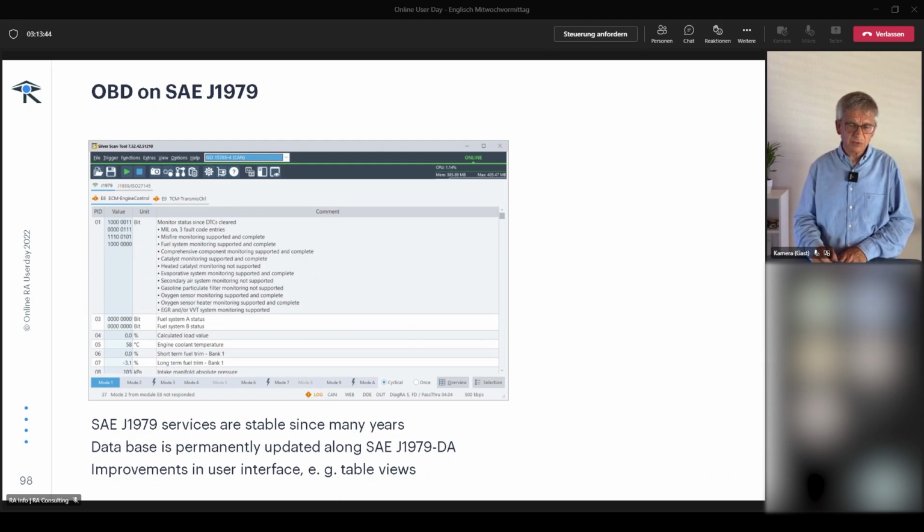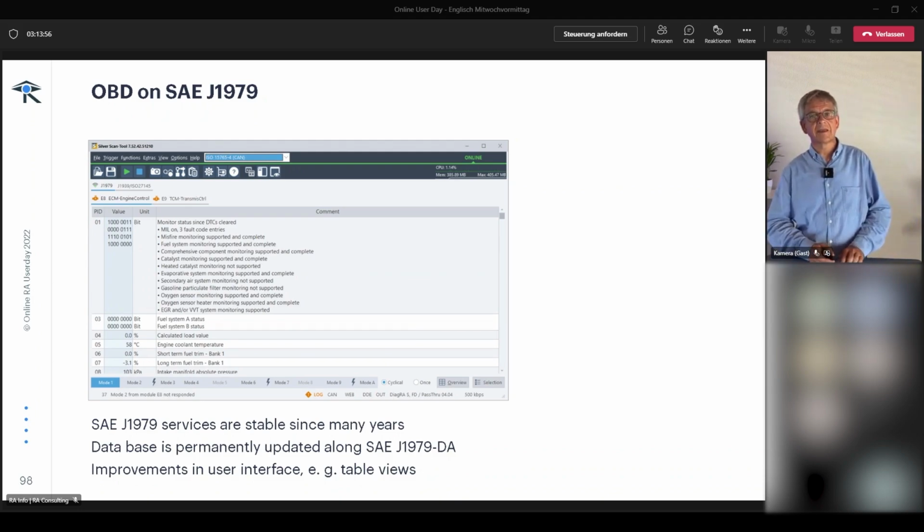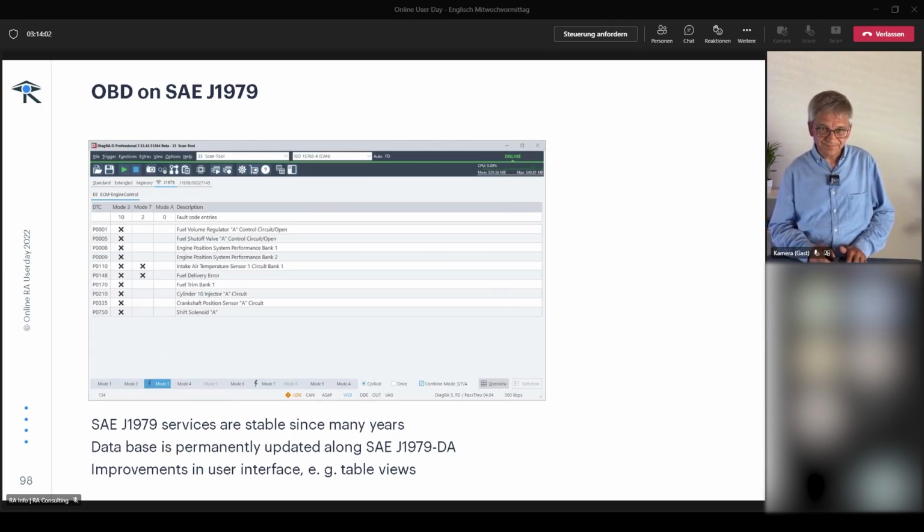Besides that, we have some improvements in the user interface, as I already said. We have added some table views for mode 1, for example. We already had table views for mode 6, and we have added table views for mode 9 to make it more convenient for the user. And this is one more feature that will be available in our next release: one more table view for mode 3, 7, and 8. It shows the three modes to read out DTCs on one table, and you have all the P codes stored in this ECU on one page.